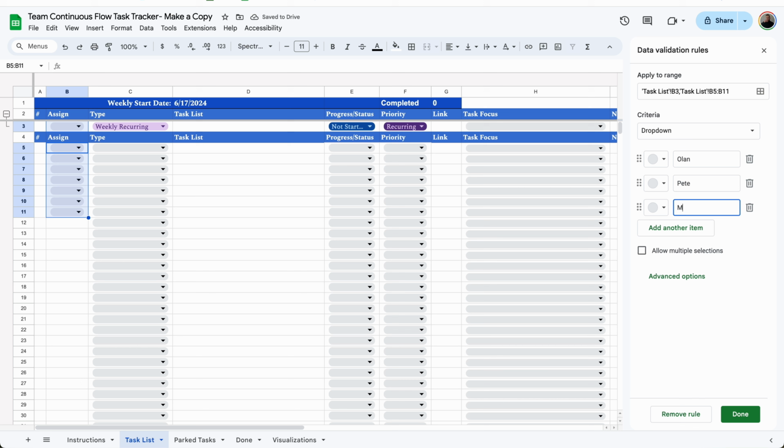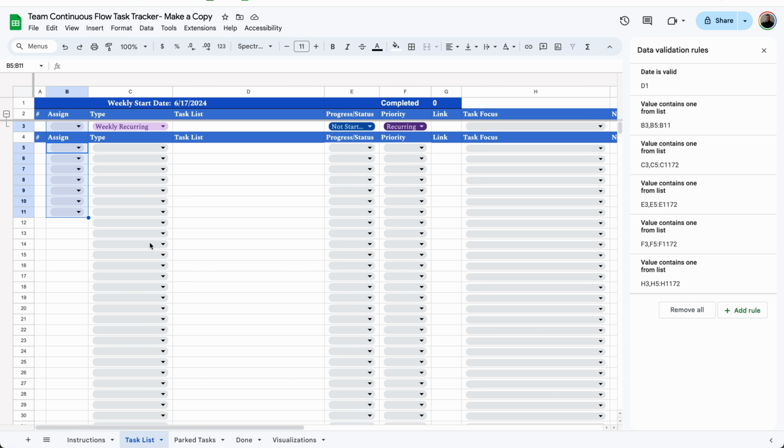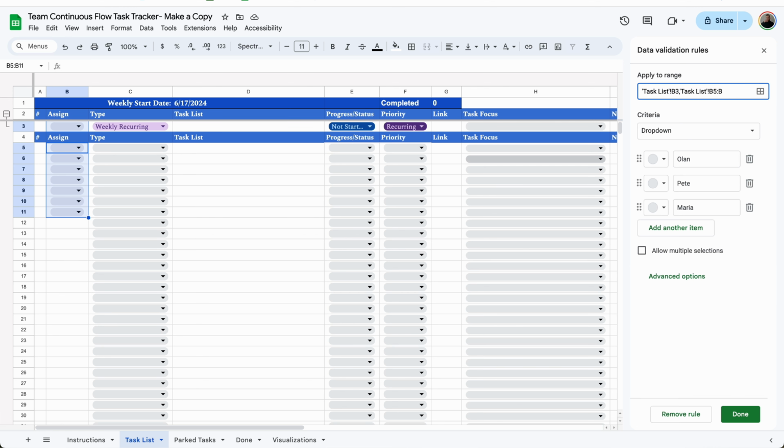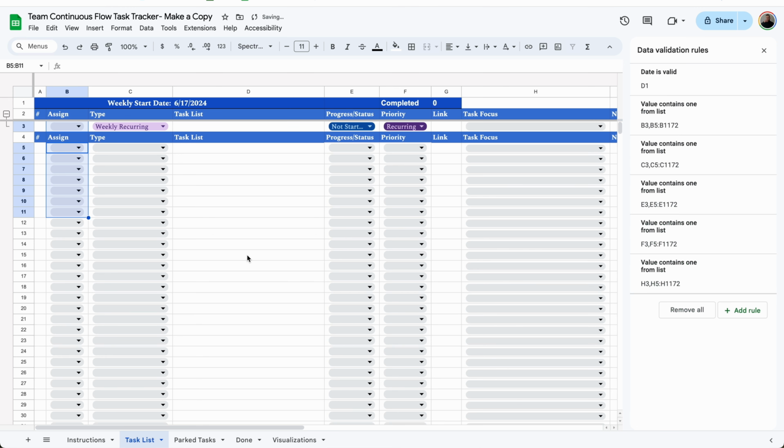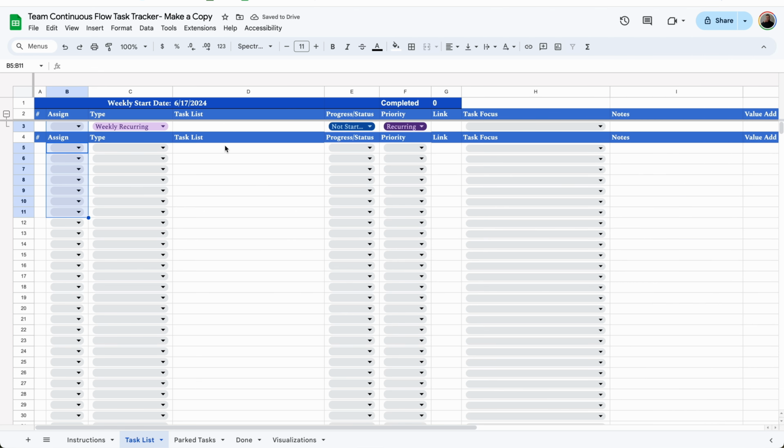If you want to assign colors, you can. And to have a third example, I'll put Maria as well, then hit Done. And you can see that the drop downs appear in the cells that were selected originally. But all we need to do is change the range. So we'll go ahead and delete the last part of the rows to make it go through the end of column B, and we're good.